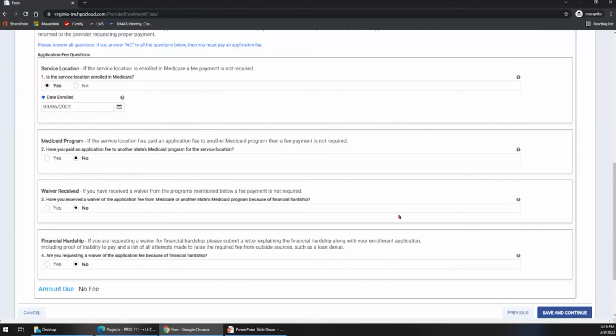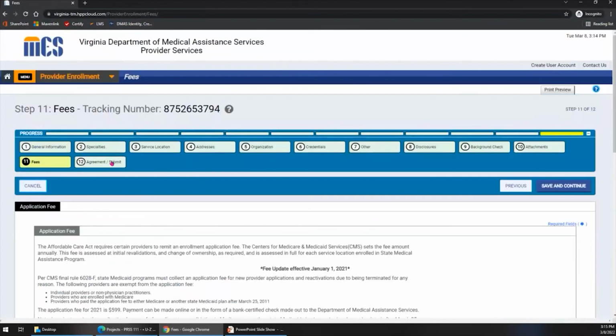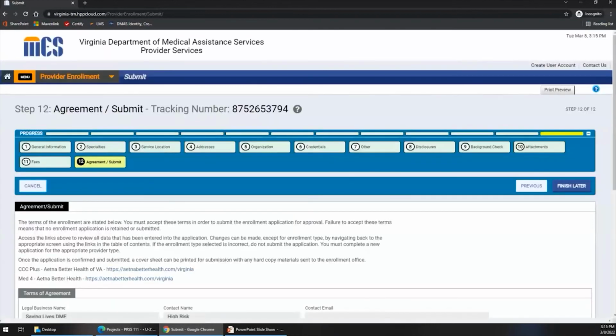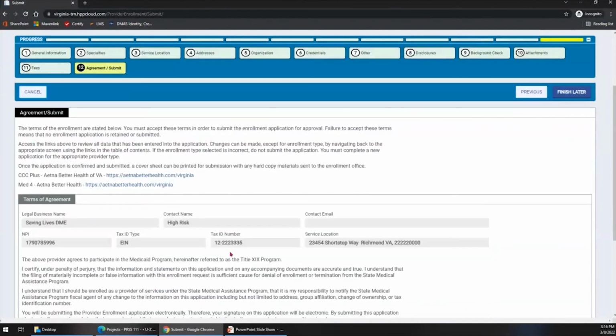So we're going to go ahead and scroll back up. We have our agree and submit step here. I do want to point out that individual within a group applications will have a blank service location. The group's information will be applied to the approved application.